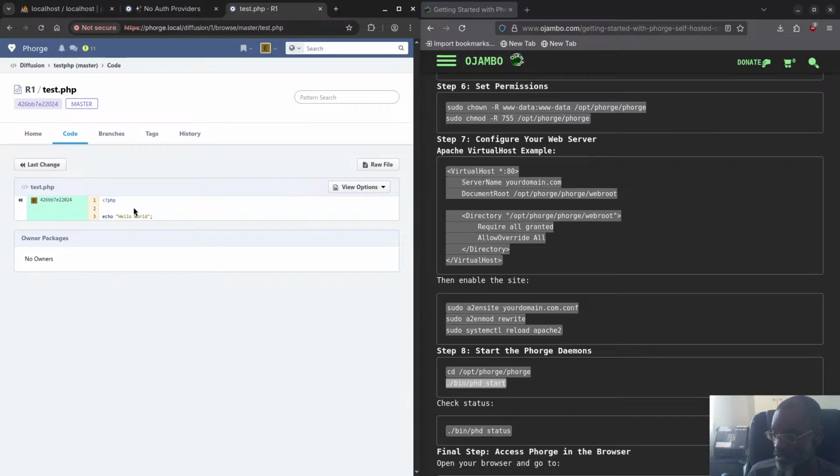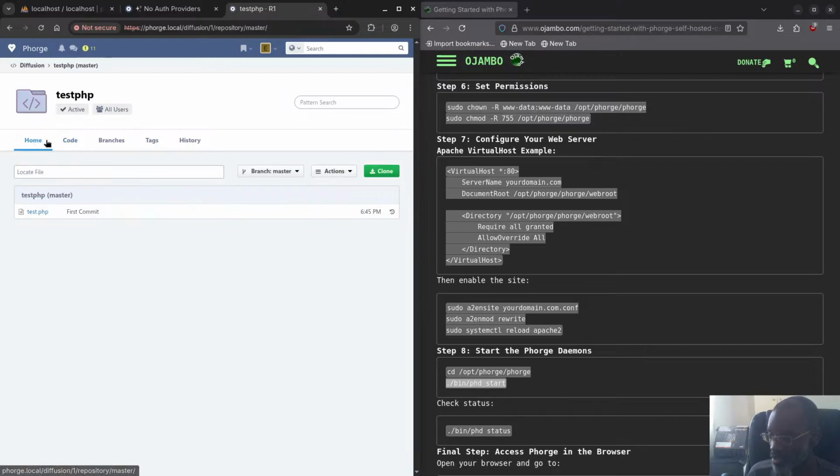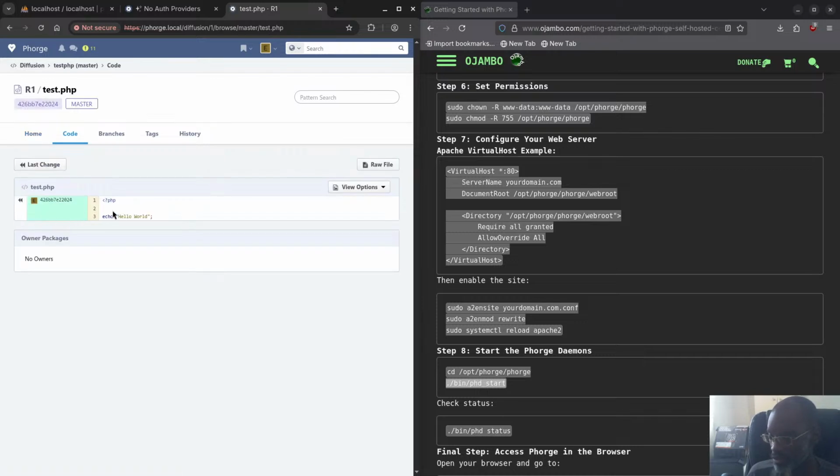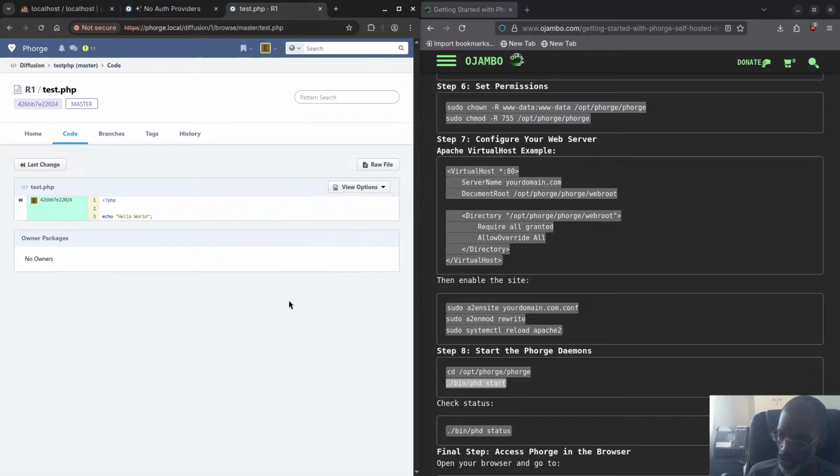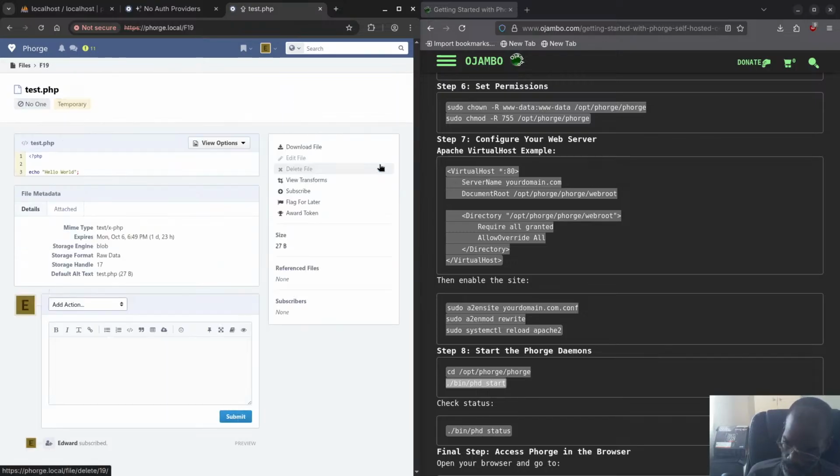I wonder if I can actually edit this one. Can I edit the code like most of them you can? Looks like I cannot. I can look at it. So view, it just says view options. There's no edit, so it looks like this is just for viewing. You can also look at the raw file, and then you can add some actions here if you want, and you can submit them as well.